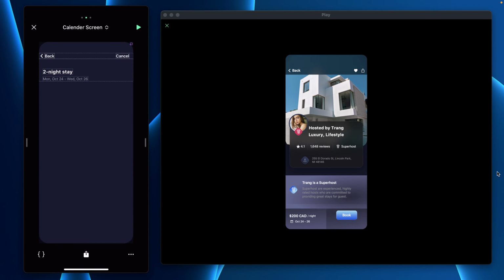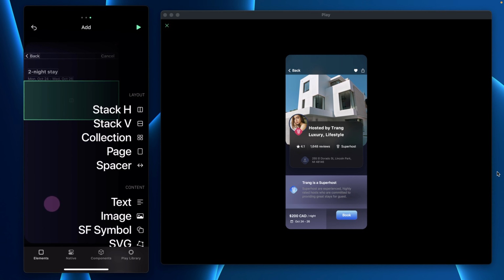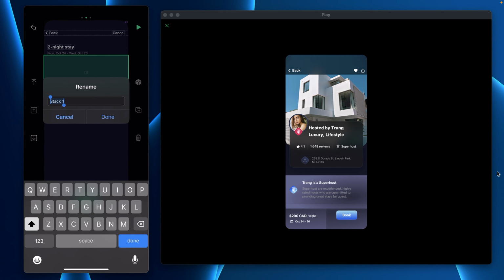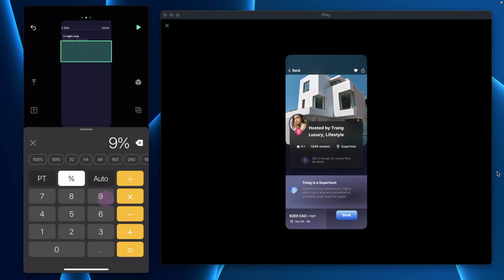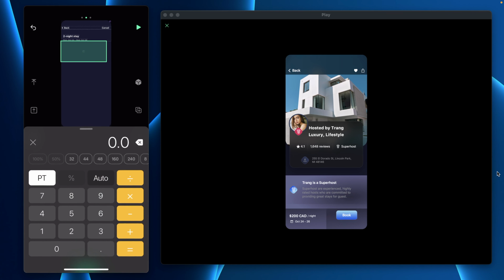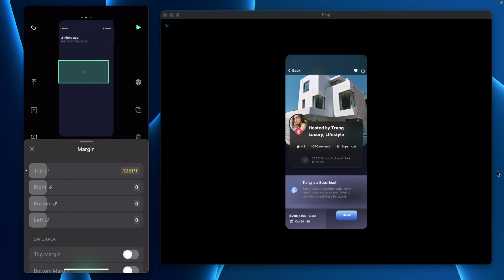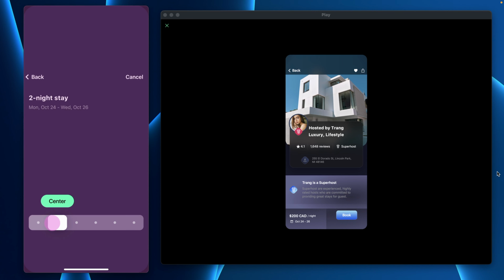When this is done, let's design the calendar container. Let's add a stack, and this stack will be named the calendar container. In layout, set the width to 90% and set the margin to top 128, right 24, bottom 24, and the left 24. Here, while selecting the page, set the alignment to center and distribution to start.